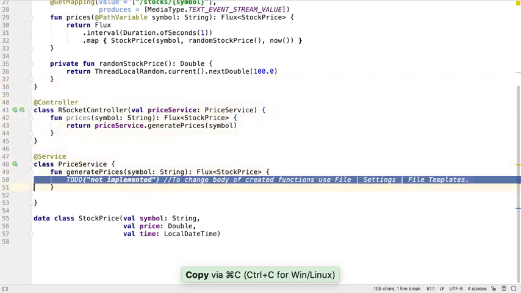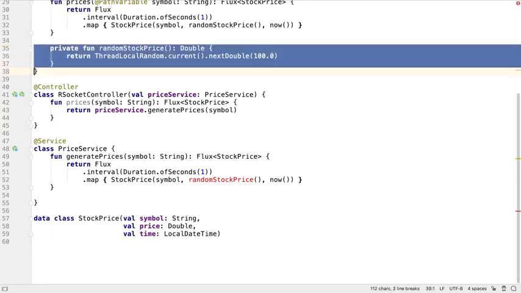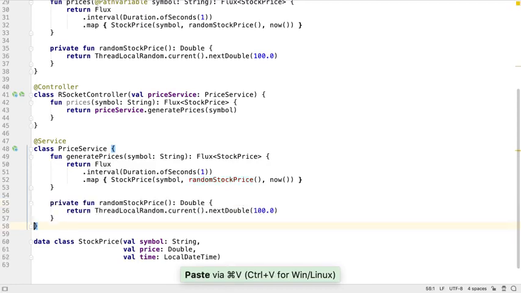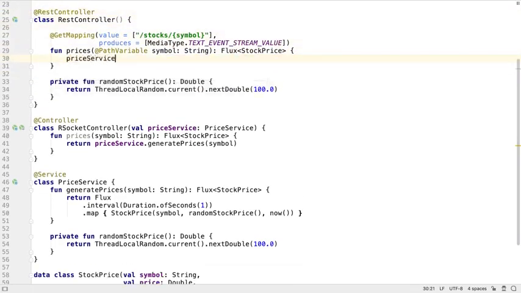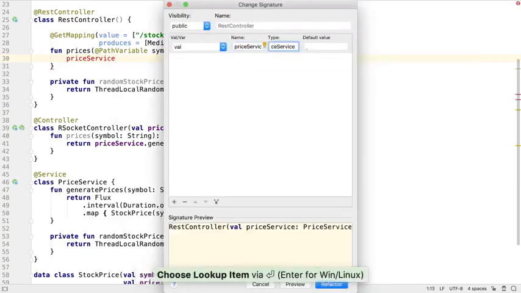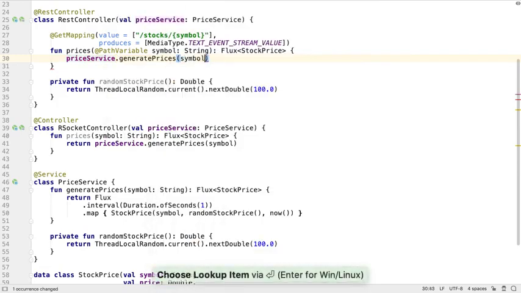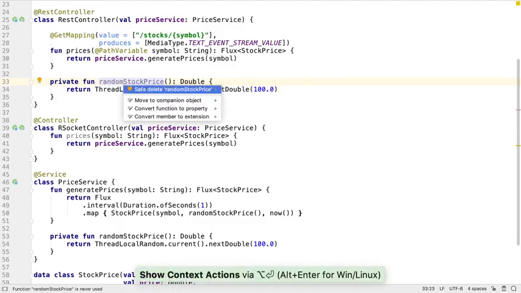Let's copy this from prices into the new generatePrices method. We also need the random stock price method from the REST controller. Now everything here is compiling, we can remove our duplicated code. We can introduce the price service to the REST controller as well. And we can call the generatePrices function to get the prices for the REST controller. Now we can safely remove the random stock price function since it's not being used because we copied it into the service.